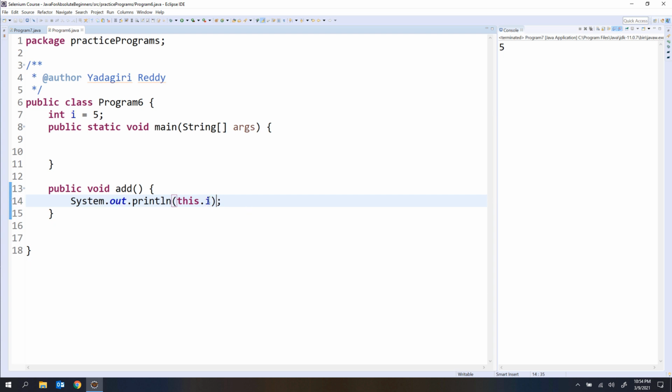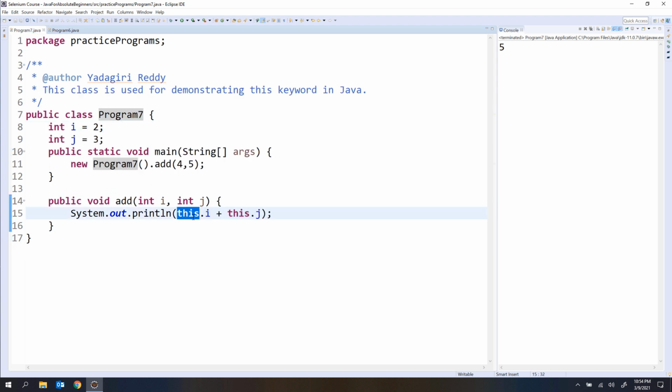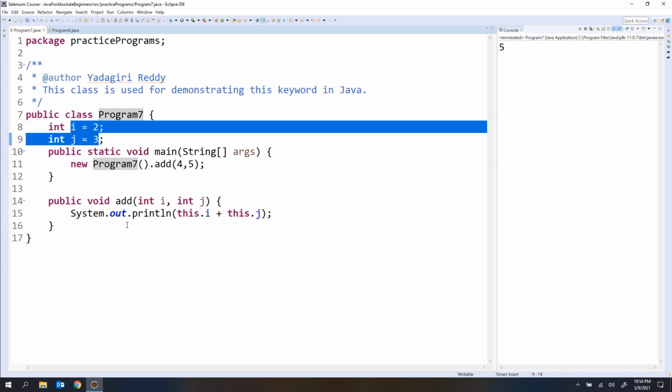So now this is fine. We are accessing and trying to print. This I value is coming from the Program6 class I variable. When I use this keyword here, it is going to point to the Program7 class level variables. So that is the first thing.